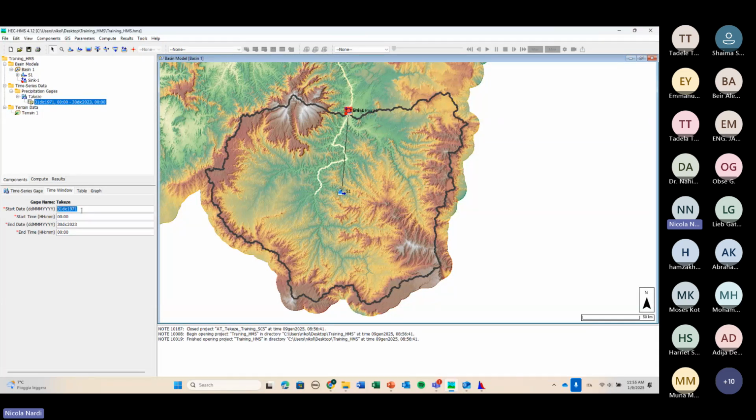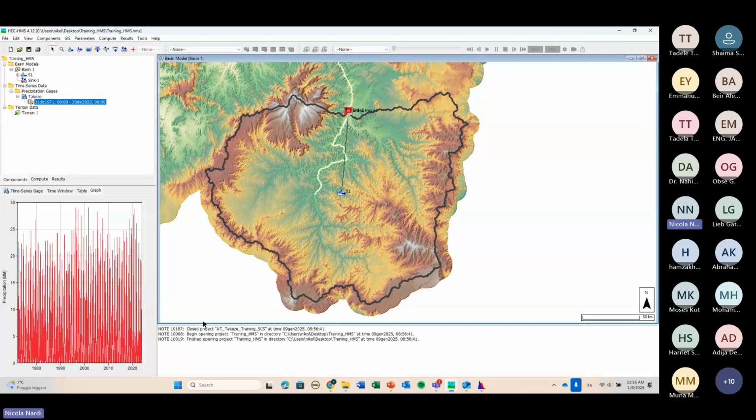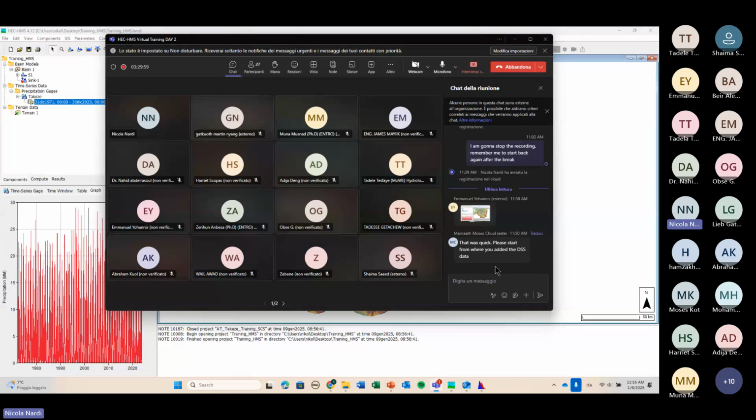So in this case, HMS remembers the dataset that I gave it. So you just have to change it by looking at the dataset that you have in DSS. And once you have done it, you will be able to visualize the table of data that you have and the graph. That's all.